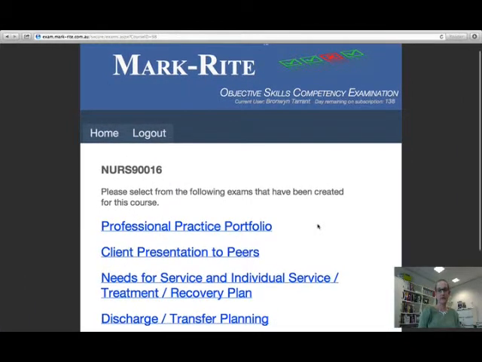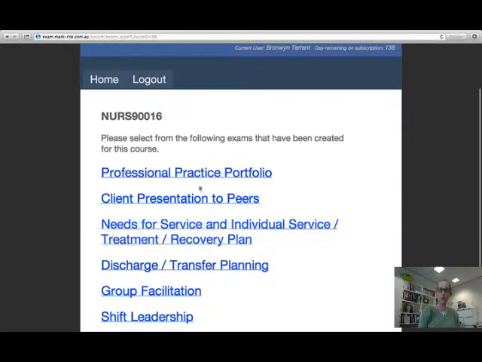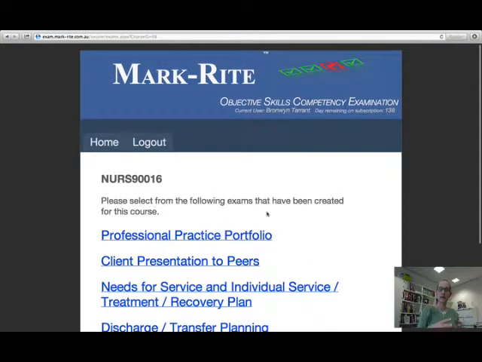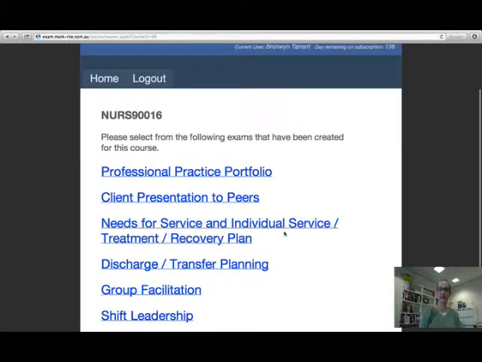So on this page you will notice that all the parts of the portfolio that we used to have on paper is now just electronically available. So we have the professional practice portfolio, and that part there is all the competencies. So those four domains are in that professional practice portfolio link there.